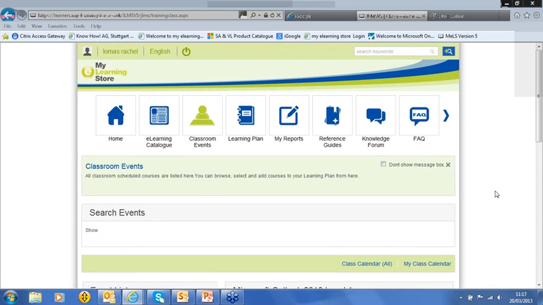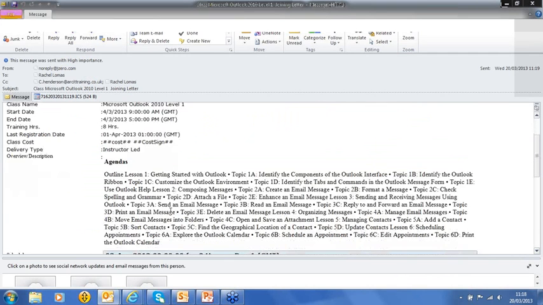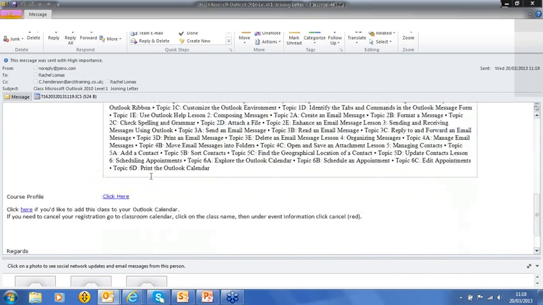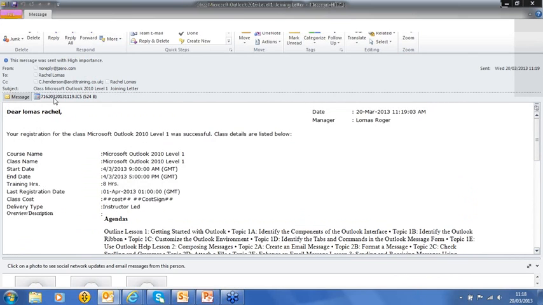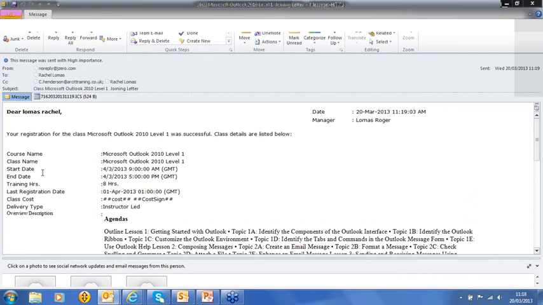What should then happen, and I'm not sure with Citrix if it will, but I should get an email. Oh, jolly good, which then shows me that I've actually registered for the class. These are my class details. I could then look and say, oh crikey, I've booked the wrong one. I've booked myself on level 2. And if I needed to, I could get in touch and cancel that course. If I wanted to keep it because it was the right course, then I would literally open up the course and save it into my Outlook, and it would be populated in my Outlook.